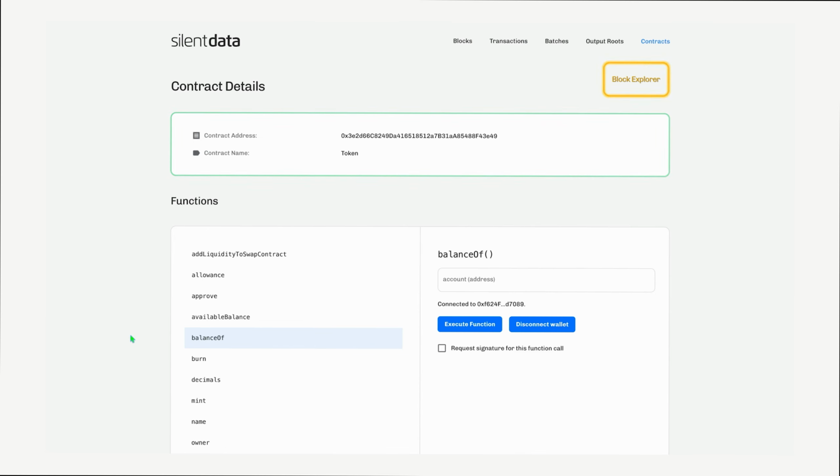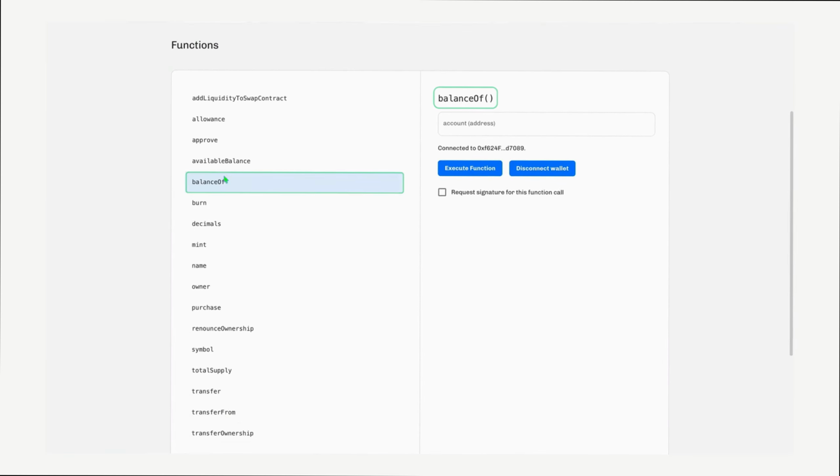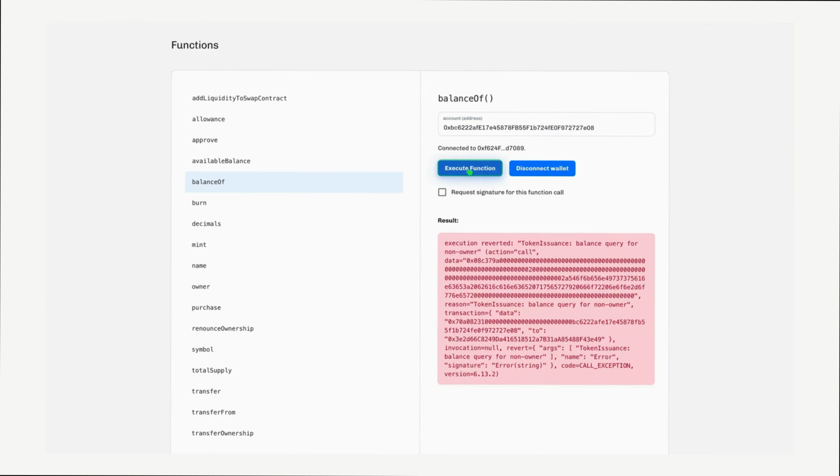Like any ERC20, it has a balance of method, which normally returns a wallet's balance. I'll enter Alice's address and call balance of to try and query her balance. Notice that the request fails because access requires proof of identity and I did not provide a signature. What's happening here is that the balance of method enforces that only the owner of the balance or the issuer can access it.